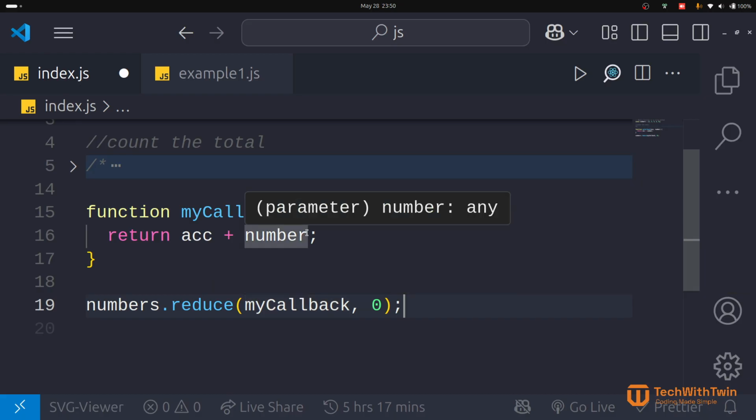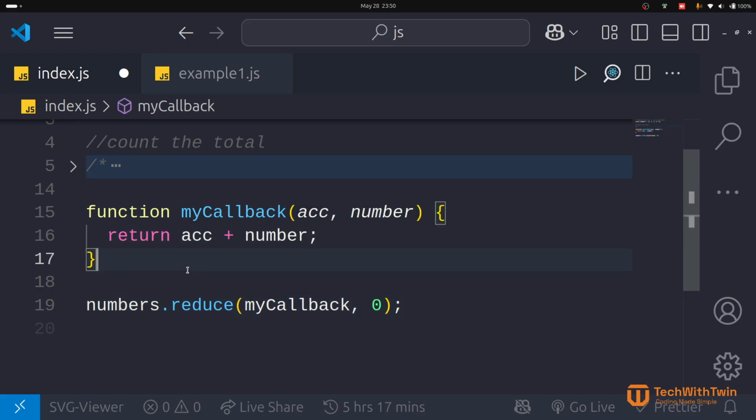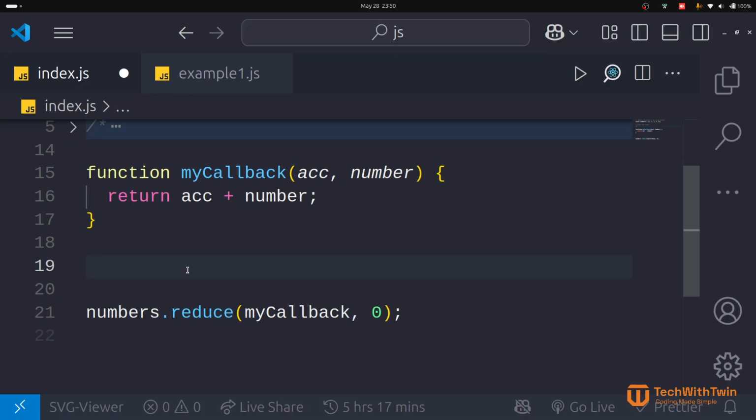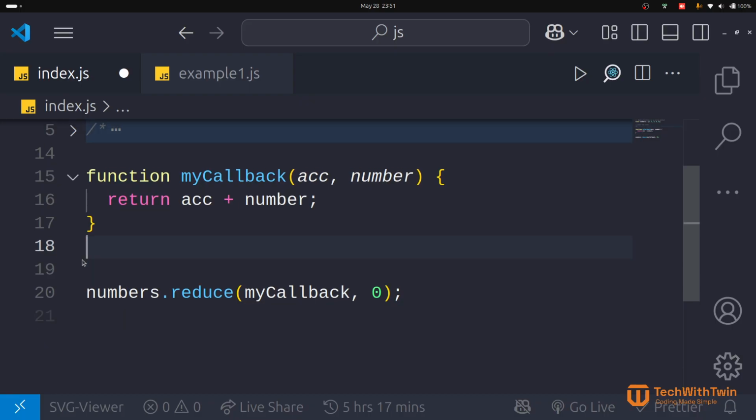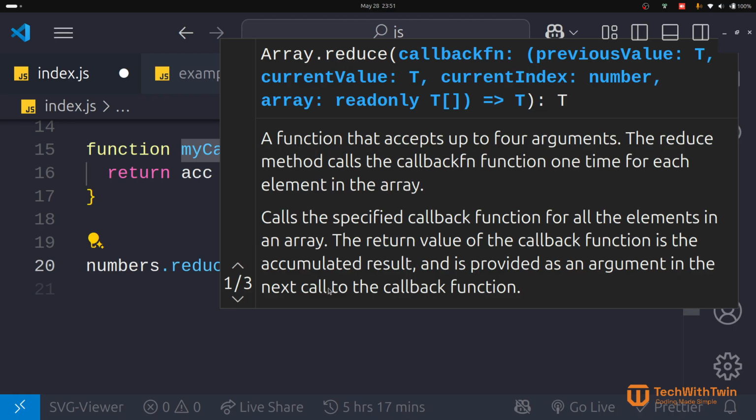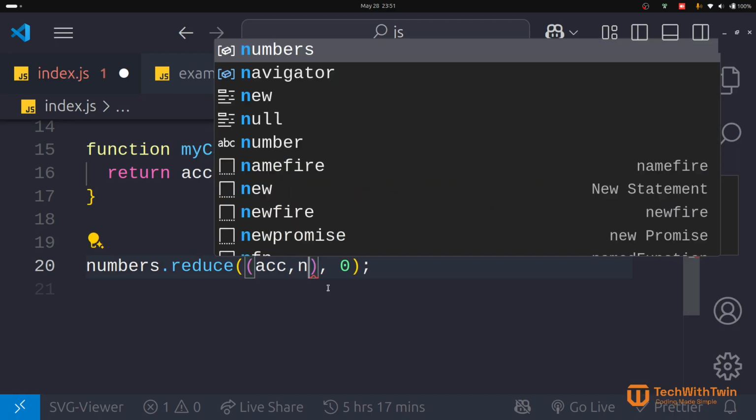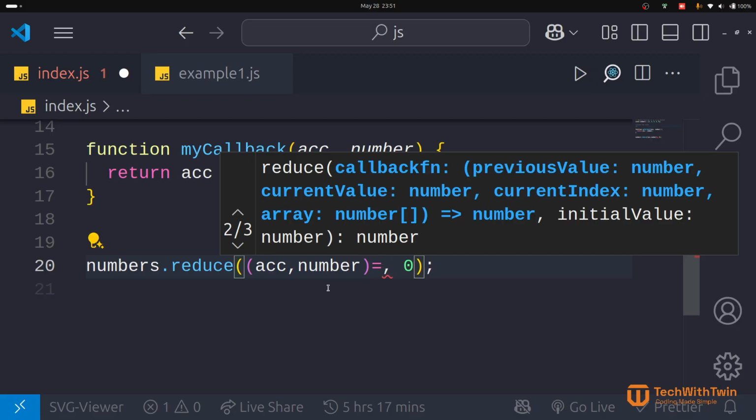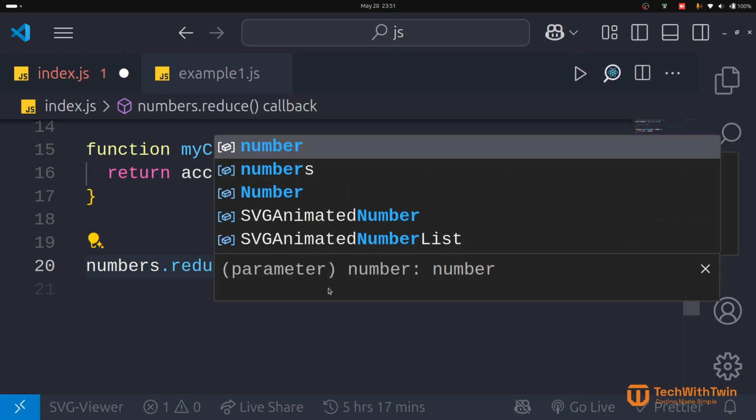As we said during arrow functions, an arrow function automatically returns the right-hand side of itself. This is achievable if you don't have multi-line code. So instead of having my callback like that, we can create an anonymous function here that takes in the number and returns ACC plus number.